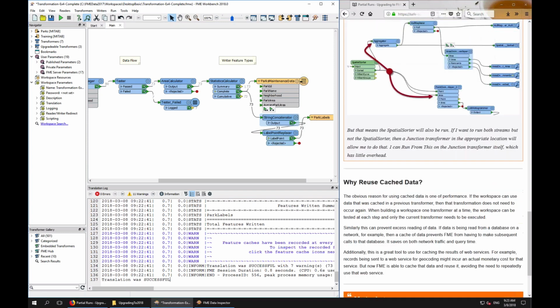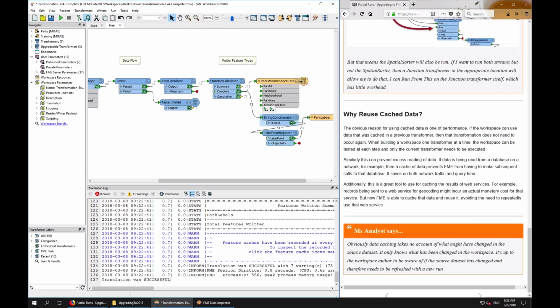So I'm going to mention that tip in between, but first I just want to say, why are we reusing the cache data? Well, obviously it's one of performance. If I can run just part of a workspace and not have to run the rest of it, well, obviously that's going to be faster. I don't need to reread the data again.